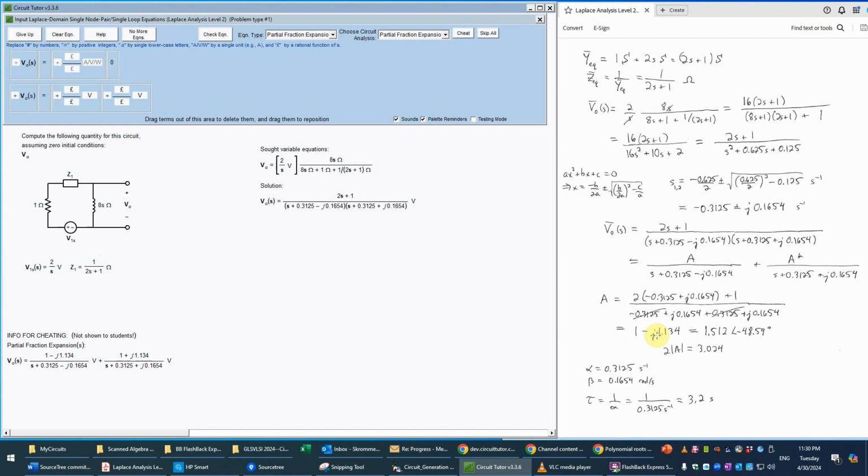And that's in the rectangular form, and I can also put it in polar form, which the calculator will also readily provide by pushing a button. So we get 1.512 angle minus 48.59 degrees. And I'm going to need that when I find the magnitude and the phase for the inverse transform. And the rectangular form is going to be needed to put it into Circuit Tutor here to check the partial fraction expansion. So I'm going to enter A here in rectangular form, which is the only form accepted here.